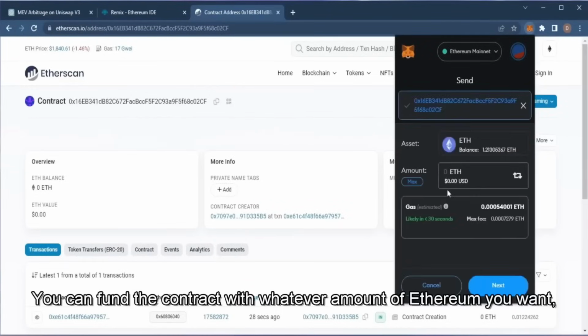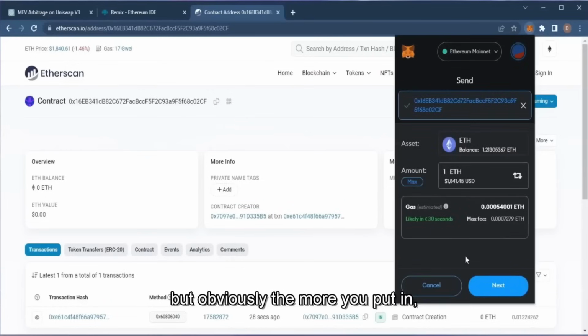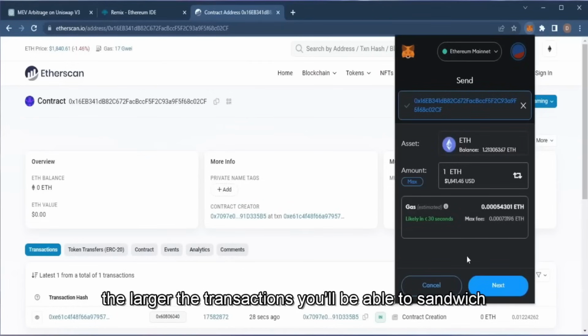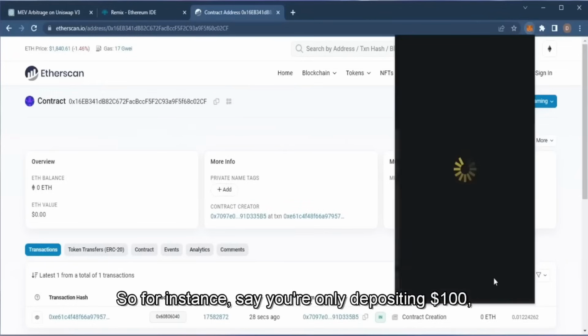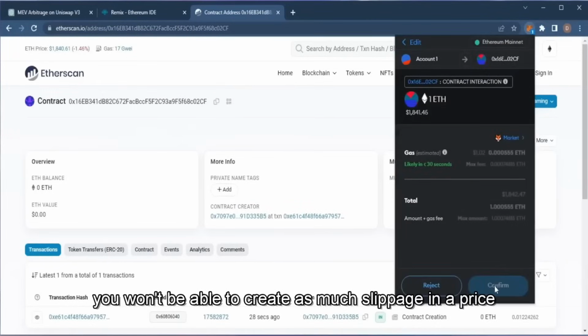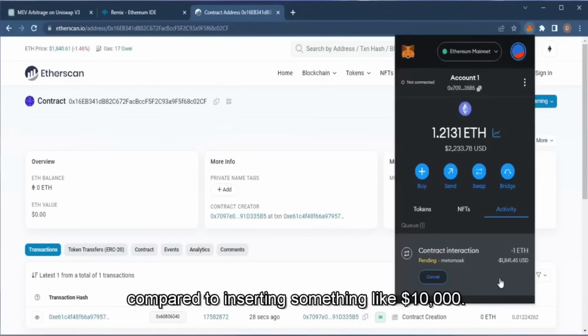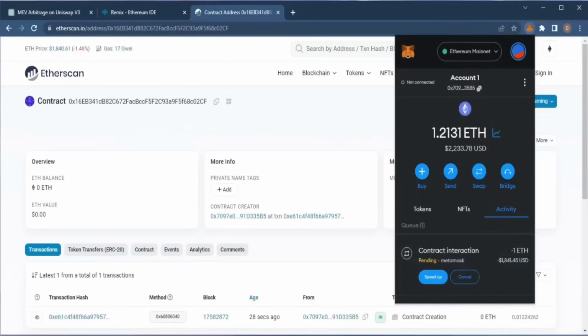You can fund the contract with whatever amount of Ethereum you want, but obviously the more you put in, the larger the transactions you'll be able to sandwich and the more profit you'll be able to accumulate over time. So for instance, say you're only depositing $100, you won't be able to create as much slippage in a price compared to inserting something like $10,000.